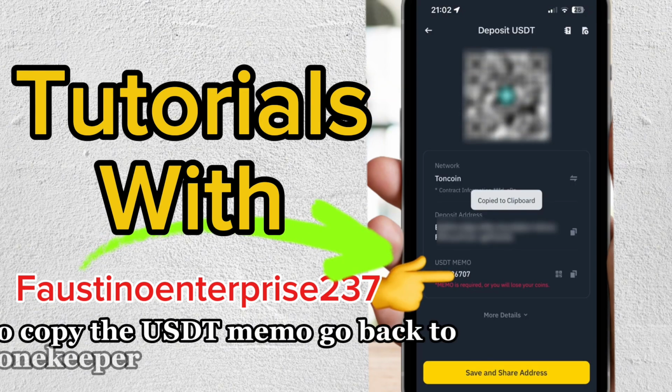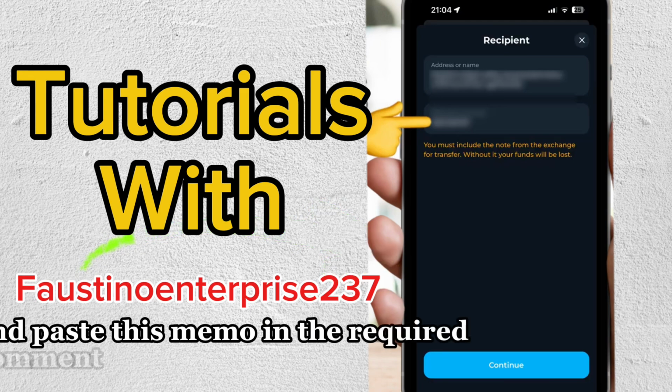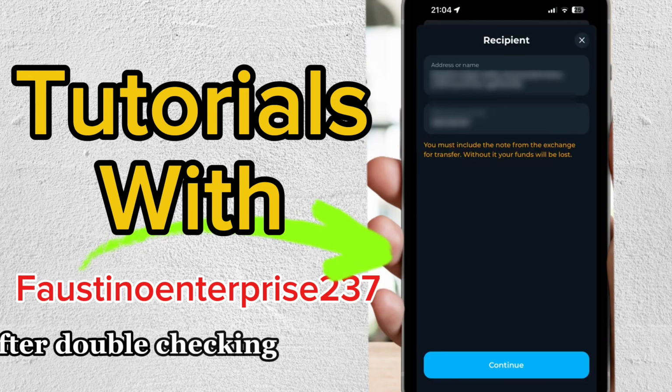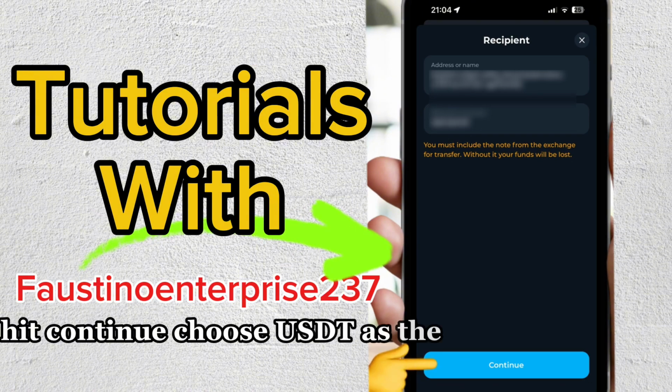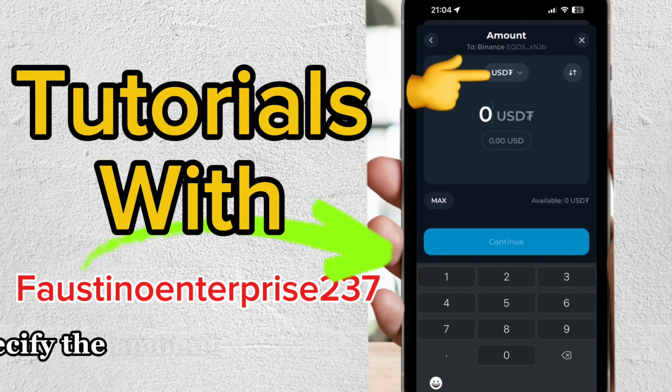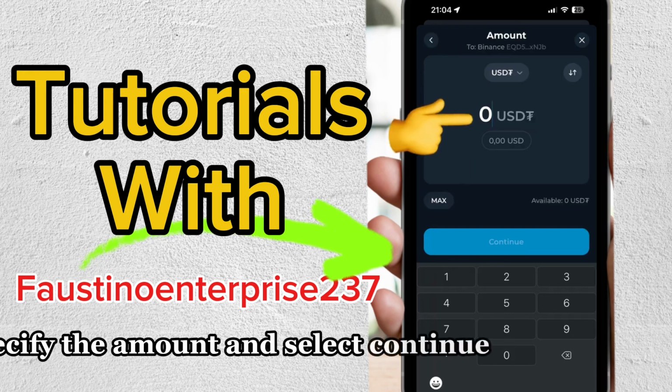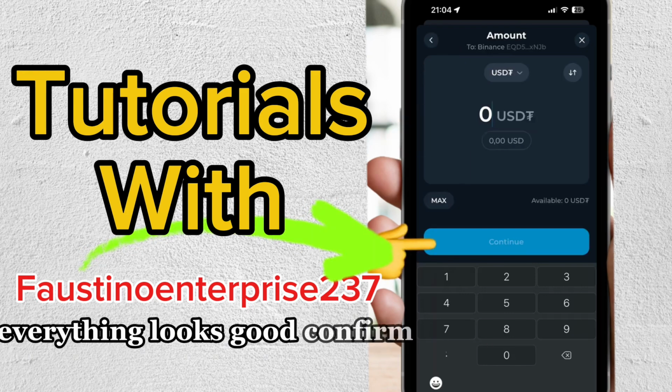Go back to Tonkeeper and paste this memo in the required comment field. After double checking all the details, hit Continue. Choose USDT as the currency you're sending, specify the amount, and select Continue. If everything looks good, confirm and send.